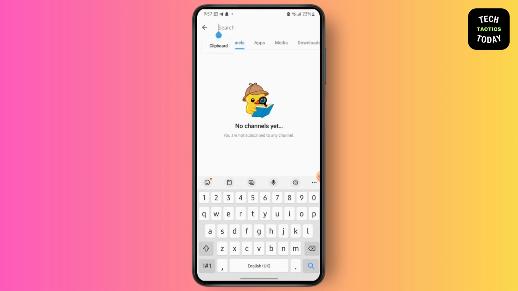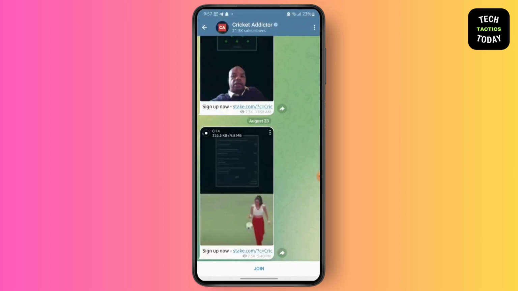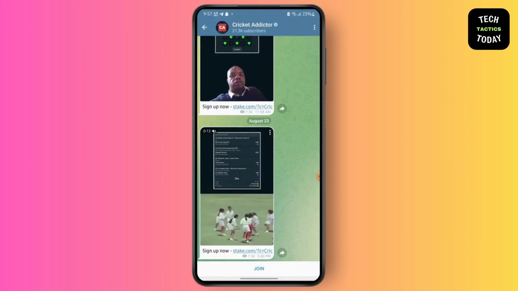Now, what you will have to do is search the words that are related to the channel that you are looking for. Let's say it's cricket. Simply search for cricket and a bunch of cricket channels will appear over here. Tap on the channel that you want to join and then simply tap on join.